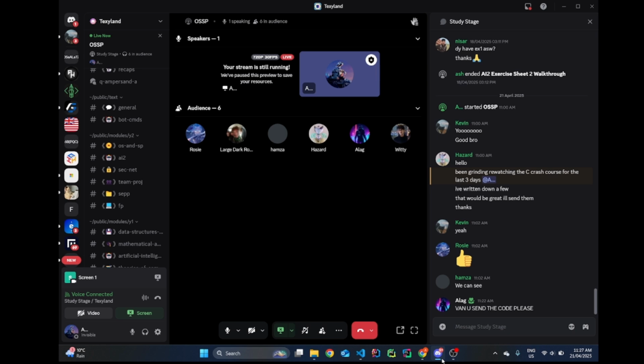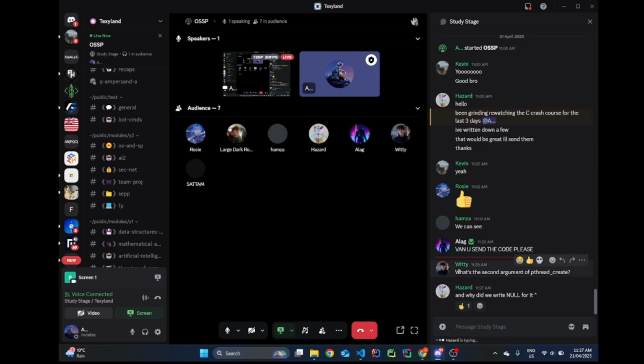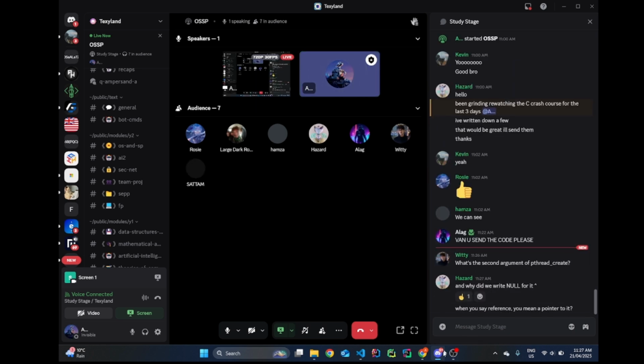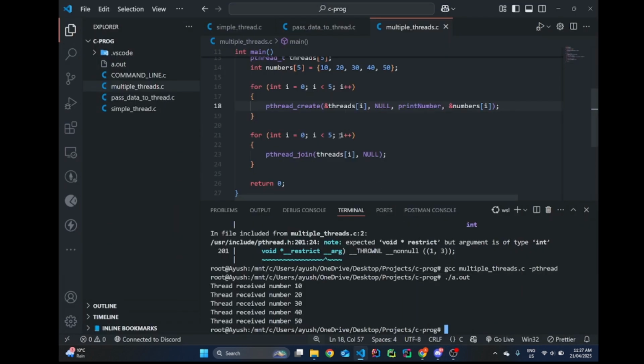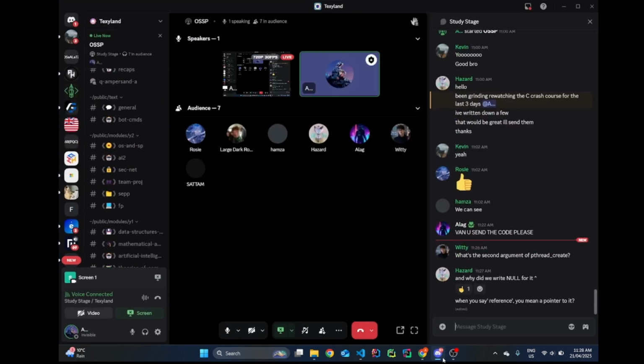Any questions till now? What is the second argument of pthread_create, and why do we do null for it? So the second argument of pthread_create is the attribute. What attributes do you want to pass? So null means we are just going with the default attribute which is provided by the C. That's why we do null.